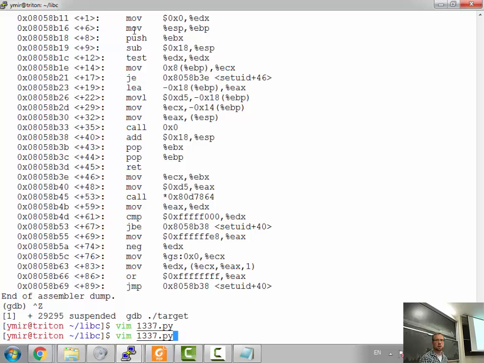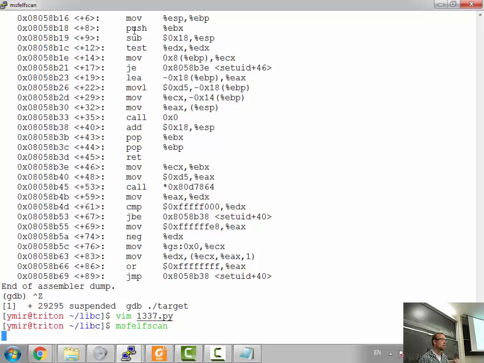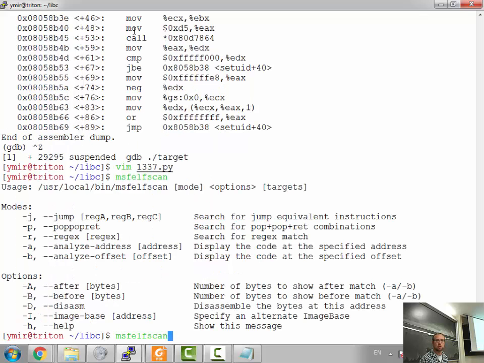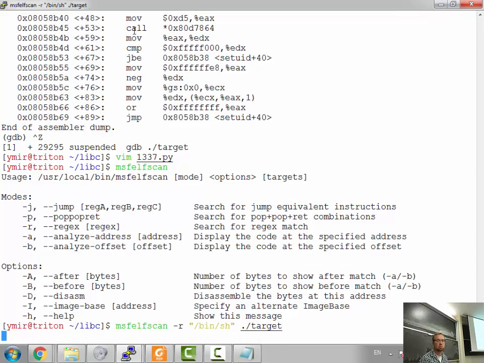I saw that there was something in this MSF elf scan over here that was searching for a pattern. Did you notice that? I want to search for... yeah, maybe not. Regex, yeah. Can I do this? Target? To see what I can do.